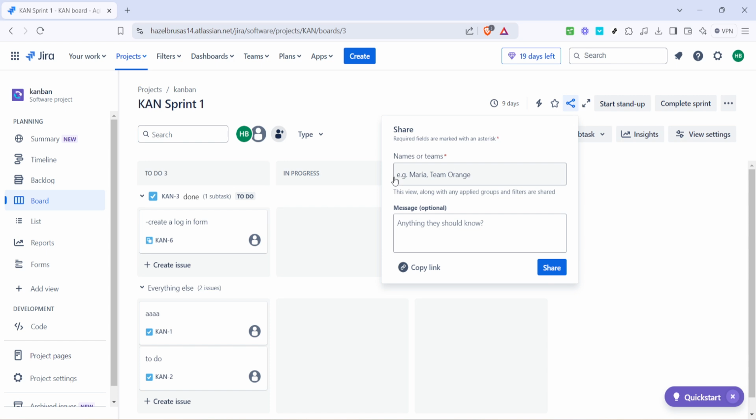After filling out the recipient's name and adding a message if necessary, you're just one step away from completing your task. Simply click on the Share button at the bottom of the dialog box. This action will send out an invitation or notification to your selected recipients, granting them access to the board.